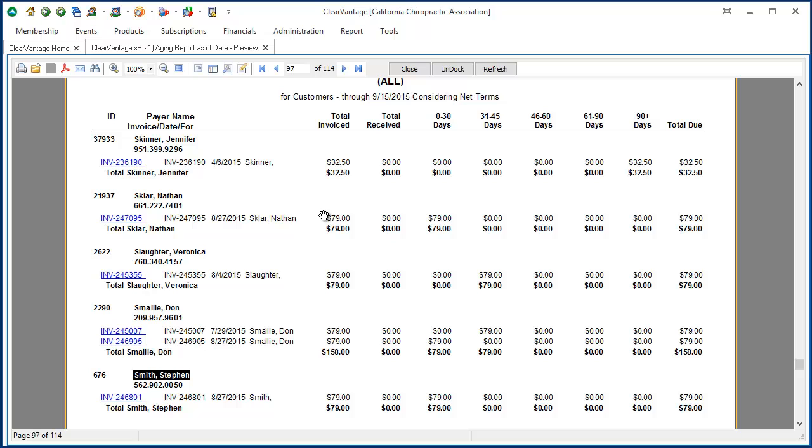You can also undock. What this means is that if you have a larger screen, like right now I'm recording in a small screen, I can undock this, and that will move this outside of my window so I can have the report on one side of my screen and ClearVantage on the other, so I can easily look at the report, go to accounts in ClearVantage, and go back and forth, and then hit refresh to rerun the report.